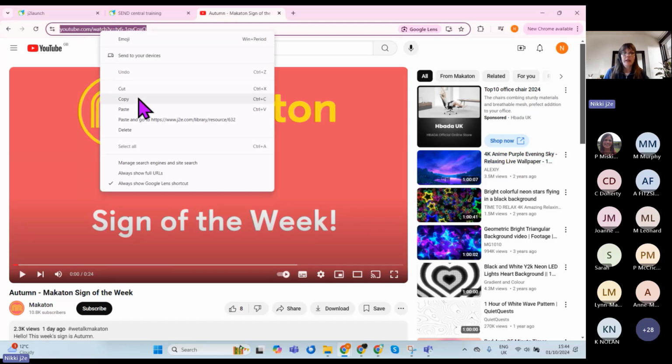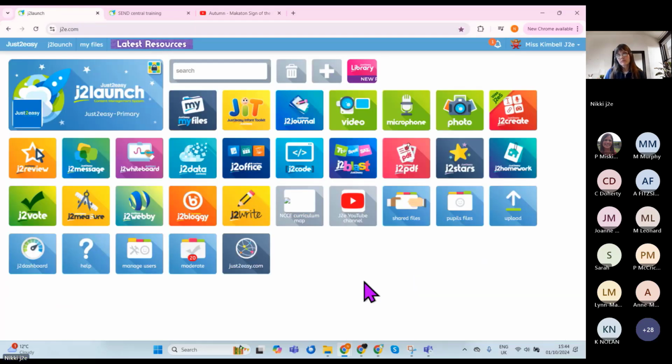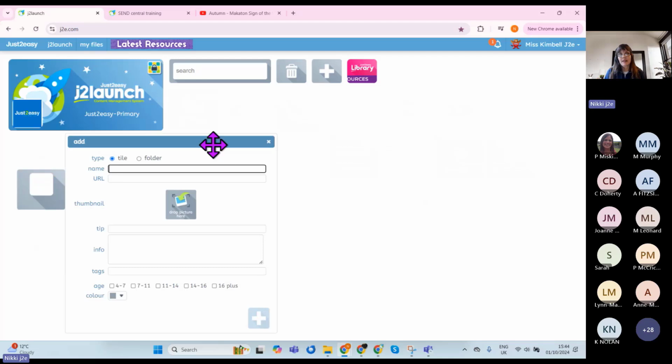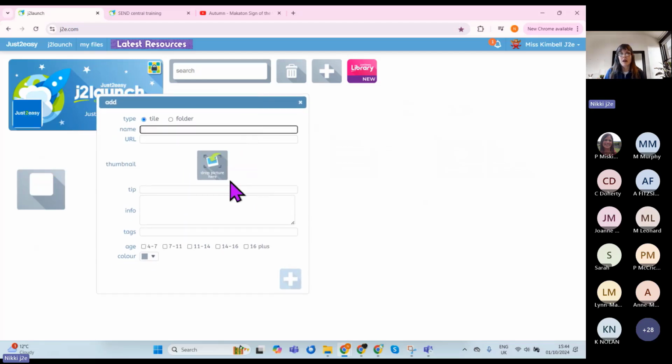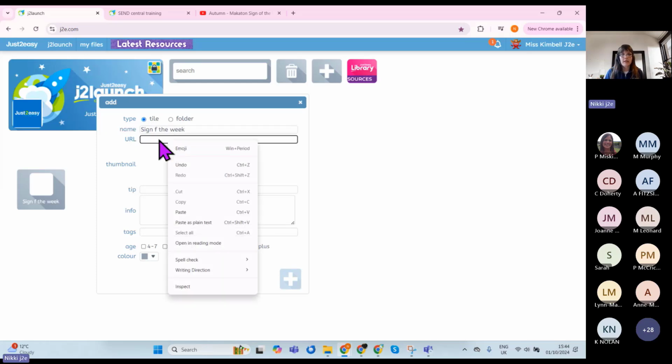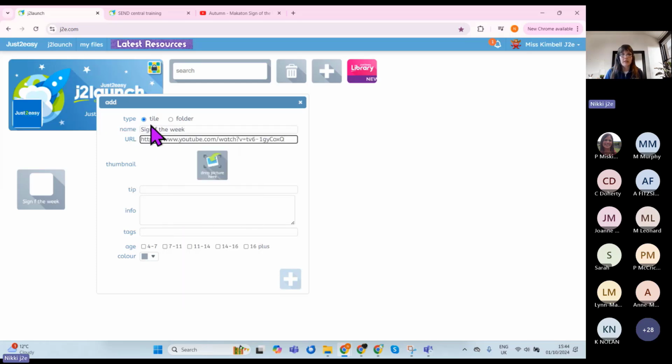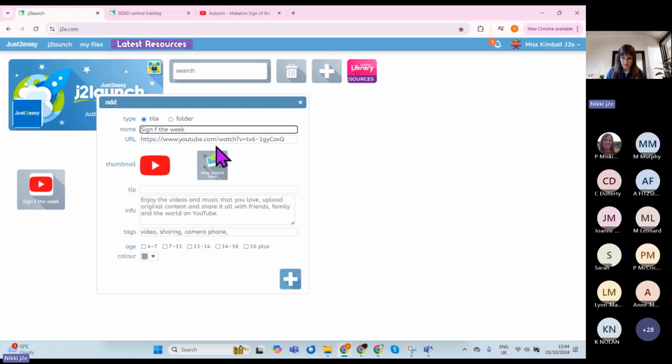So I'm going to right click and copy that, and go back to my launchpad. Now you've got this plus button at the top of the screen. I'm going to click that, and that's going to ask me to create a tile here. So I'm going to have sign of the week, and I'm going to paste that URL into that box there. So I'm going to right click and paste and I'm going to spell it correctly.